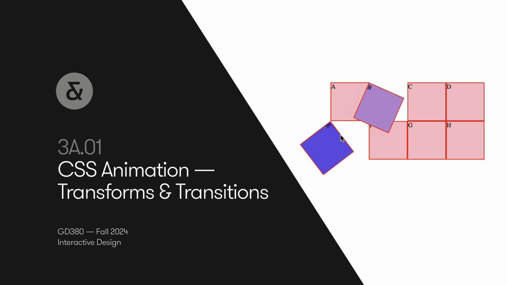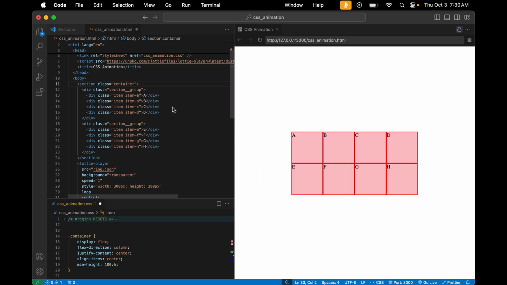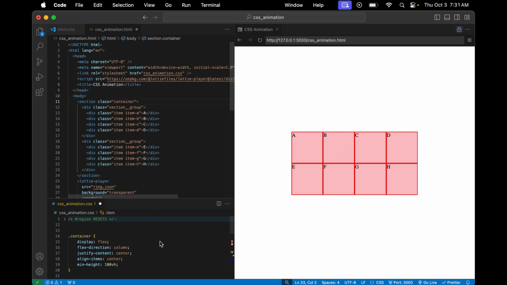Hello, in this video we're going to cover some CSS animation basics. So here we have our setup. We have a container which is centering two groups of squares. They each have an item class, so that would select all of them, and then they each have an individual item to select individual elements.